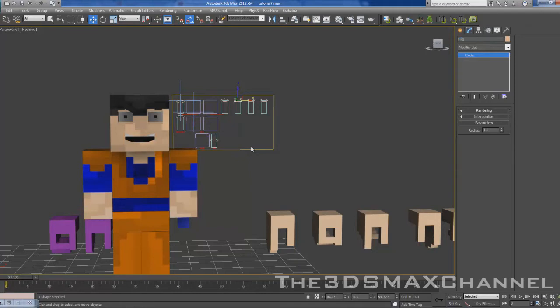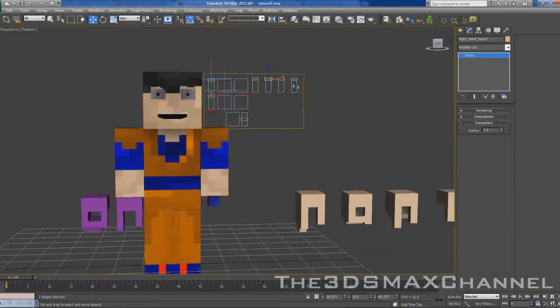So, right hand. Name it something. I can't think of a name. I'm gonna call mine hand one. But you know, think of a more original name than that. And then do the same for the other sliders you got.